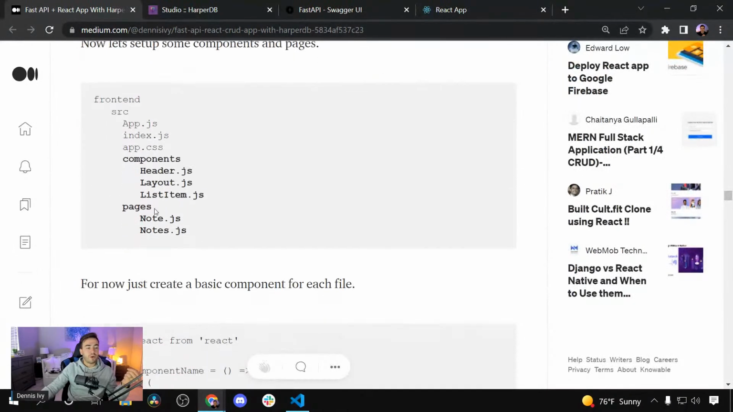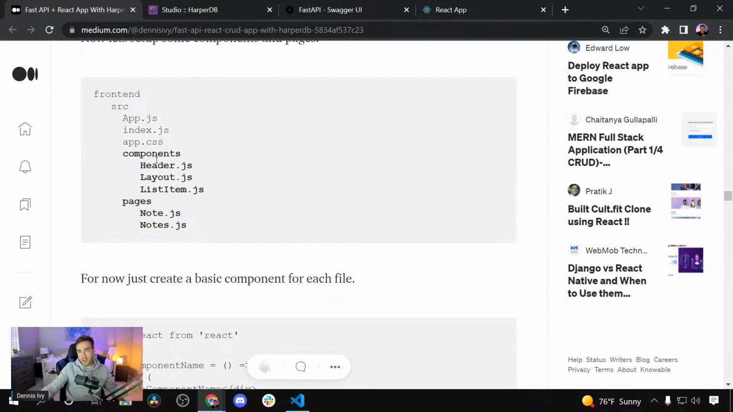And what we're going to do is create a components folder and a pages folder. So we're going to have components for things like our header, our layout, every single list item. We're going to separate those into their own components. And then we're going to create two pages, one called note for a single item, and then notes to render out the list of notes. So let's build this out.